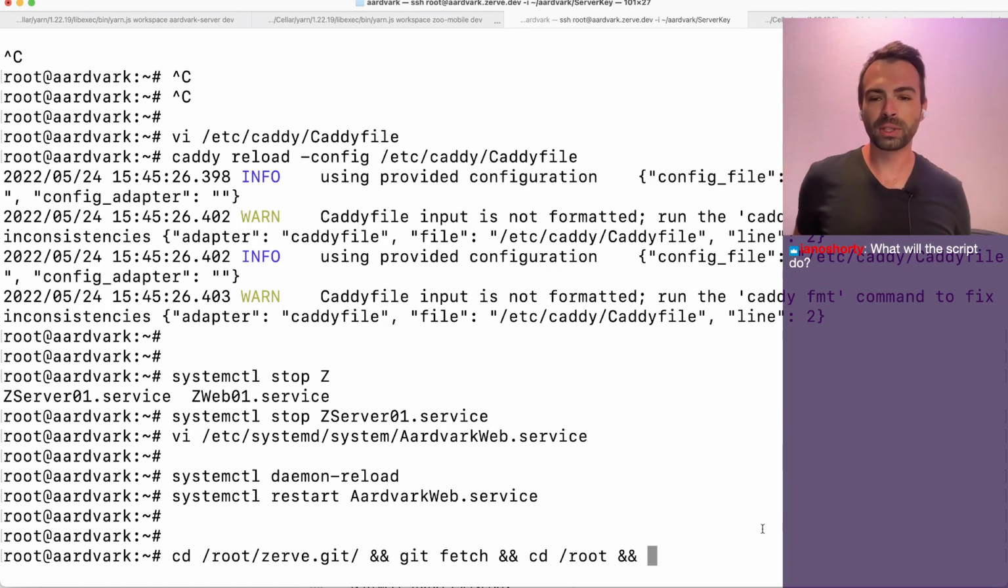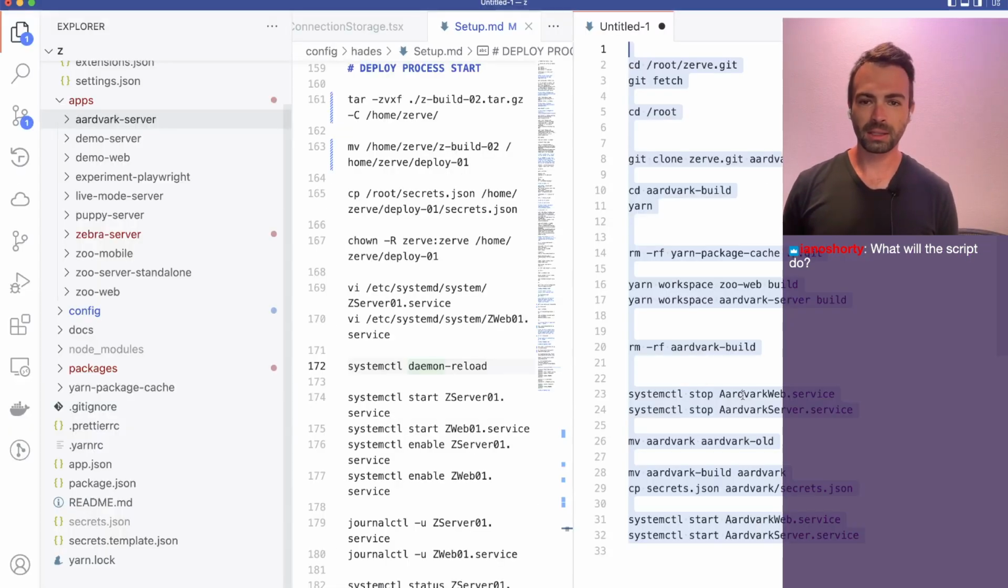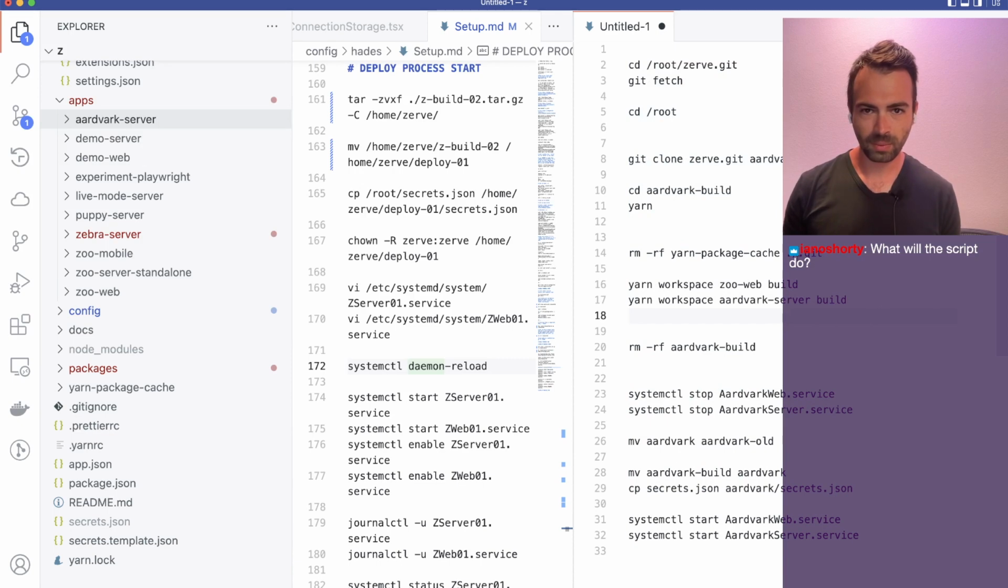So what this script will do is update the aardvark server, which is not the ultimate production server. This is the script that I'm going to run by hand to update the backend server. And this is the actual script here. Let me make it bigger for you.